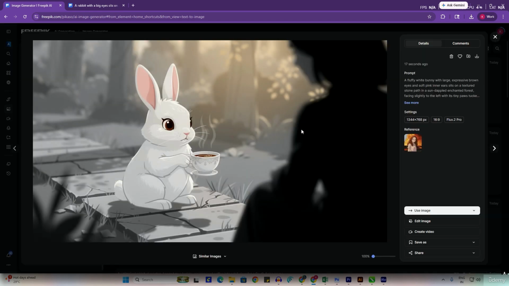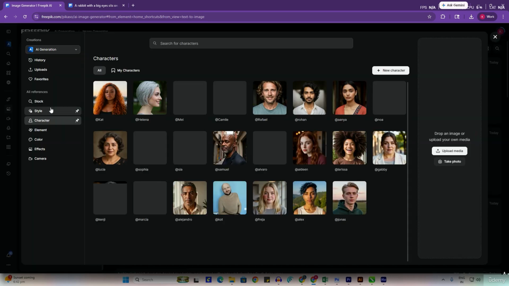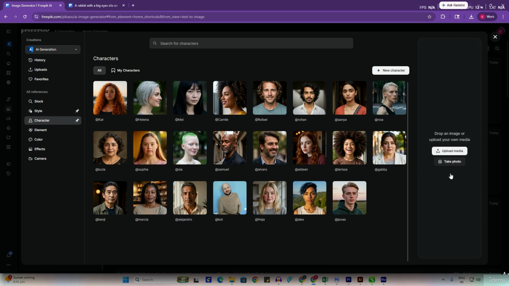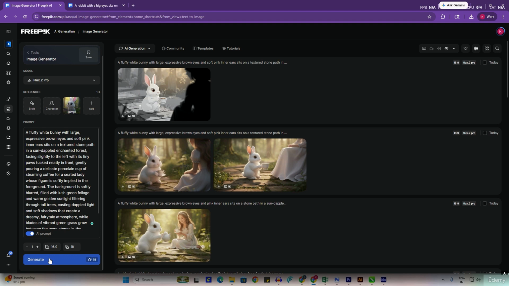The anime style is really awesome. Now let's try to decrease this one, and now let's try to use a character here, and let's remove this one. Only a character we want here. For the character, let me upload the image here. This is the image that I want to use as a character. Now let's try to add a character here. Now let's try to generate.